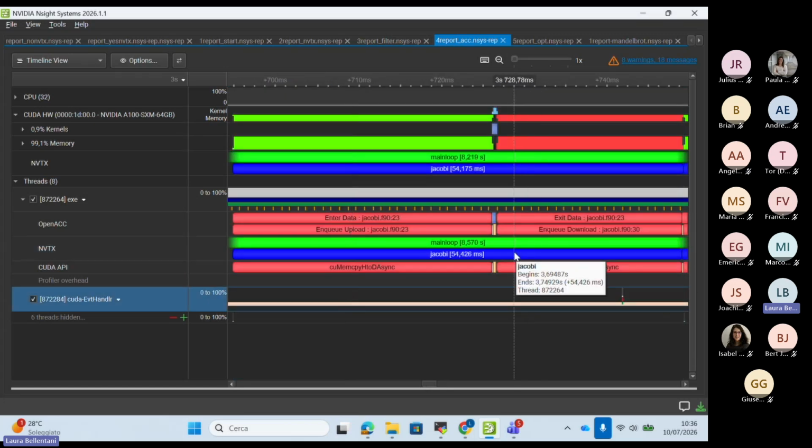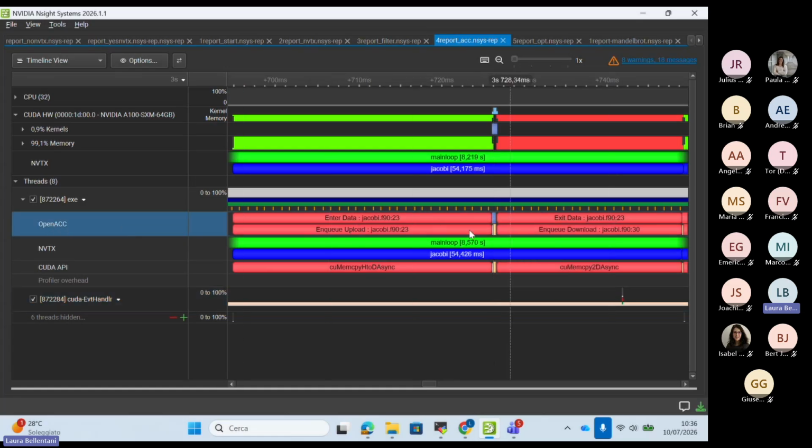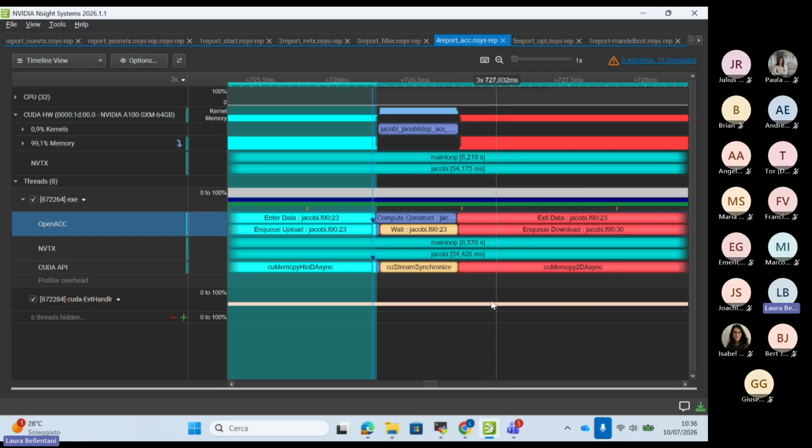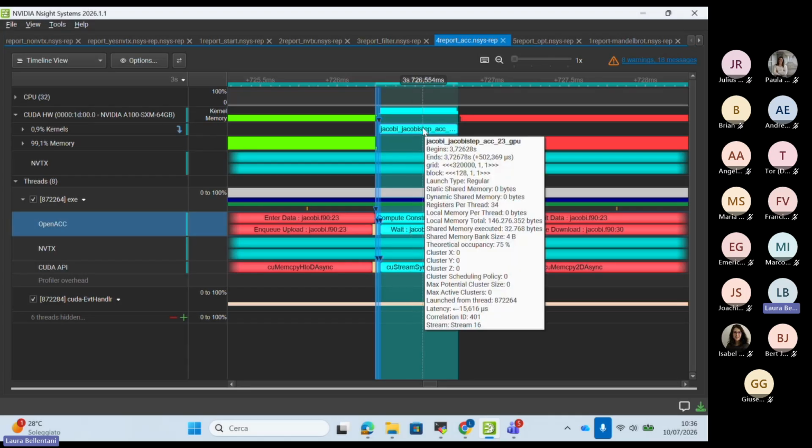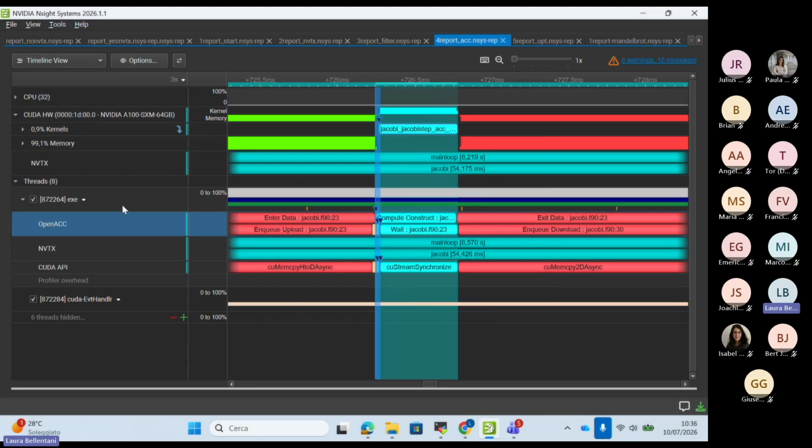So inside Jacobi, here we have a very small amount of time, on the OpenACC row. The nsys profiler has intercepted this event, this region, which is a compute construct from the source code file jacobi.f90 at line 23. This is basically my parallel construct that I added manually in the source code to offload the region. And you can clearly see that if I click, this corresponds to some event on the GPU side. This is the GPU side, and this is the side of the CPU and related libraries.